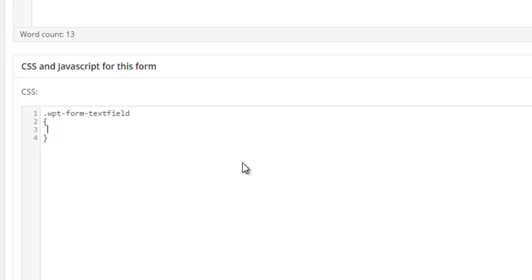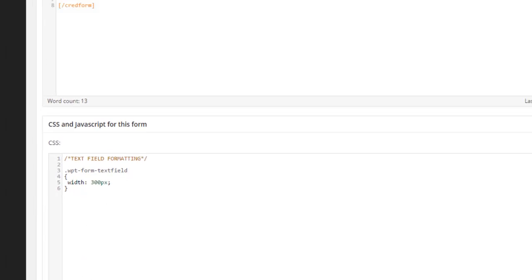So I want the width to be a lot smaller, because at the moment it's full width, so I'm just going to go width, I'll say 300 pixels. Okay, and just so we don't get confused later, I'm going to put in a little commented out area, just so we know what it is. This is text field formatting. And close that there. That's just a comment area, so if we've got lots of styling, we know what's what.